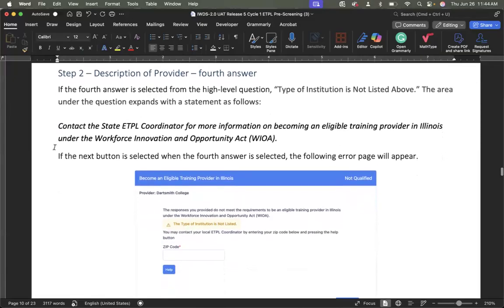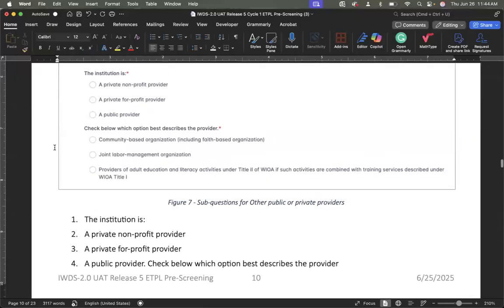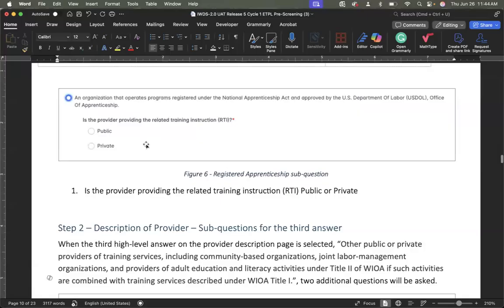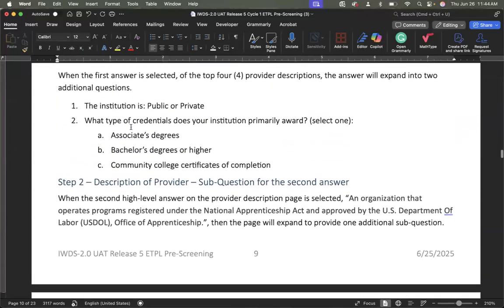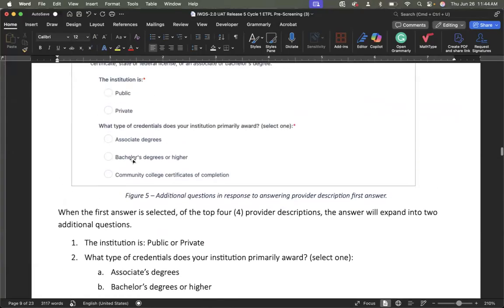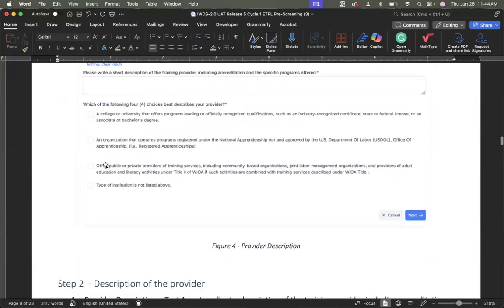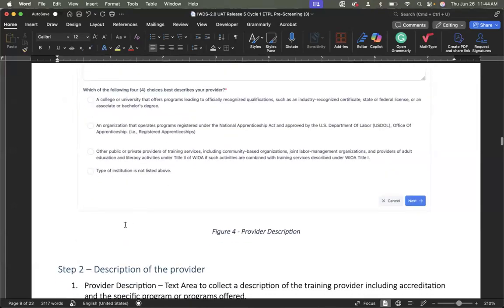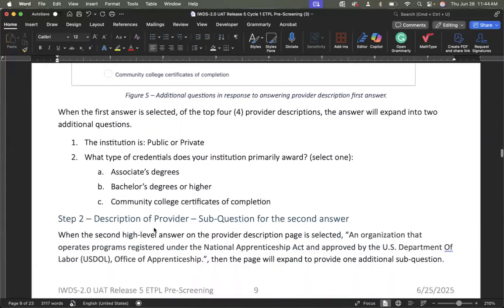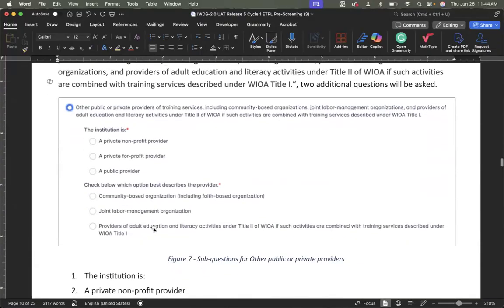What I wanted to say was, if you have an error page, now what do I mean by an error page? If you don't check something that needs to be checked, it'll tell you right there on the page, and I'll show you that. But if you check something, in this case on this first page, like number 4, the type of institution is not listed above, then when you hit next you're going to get what we call an error page.